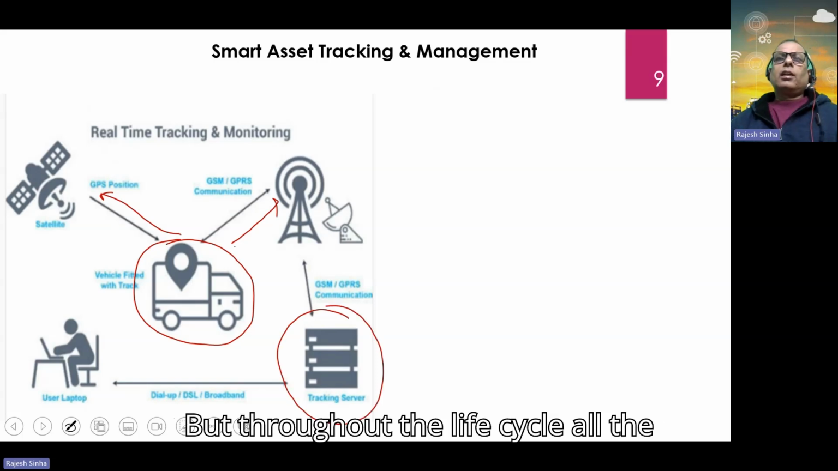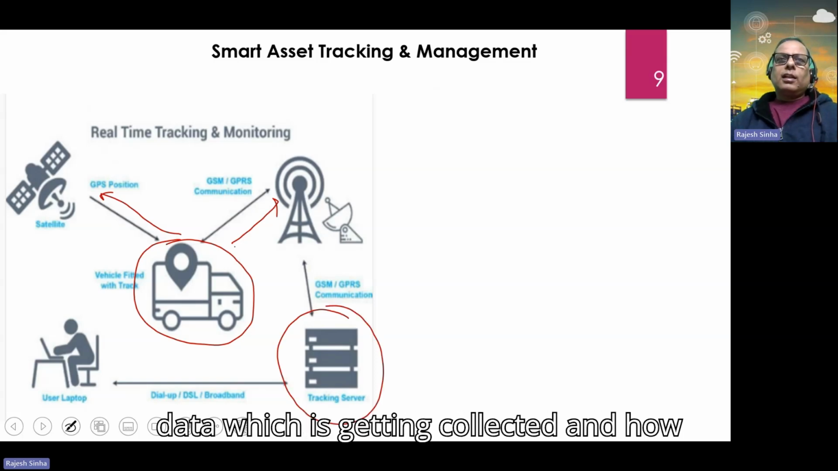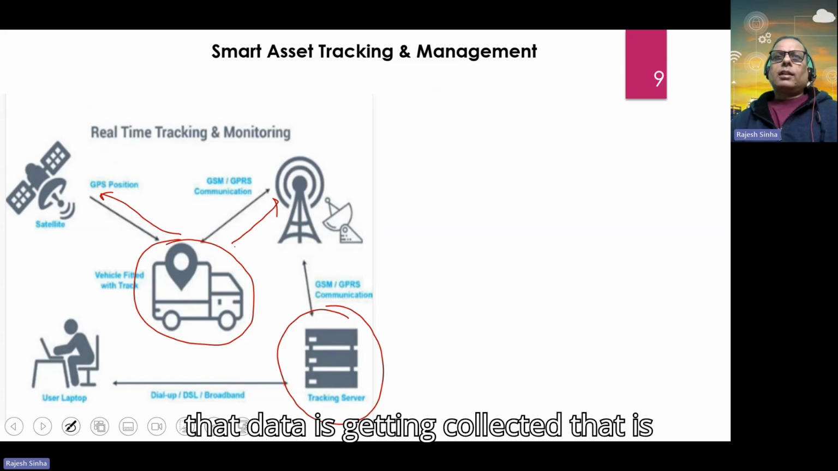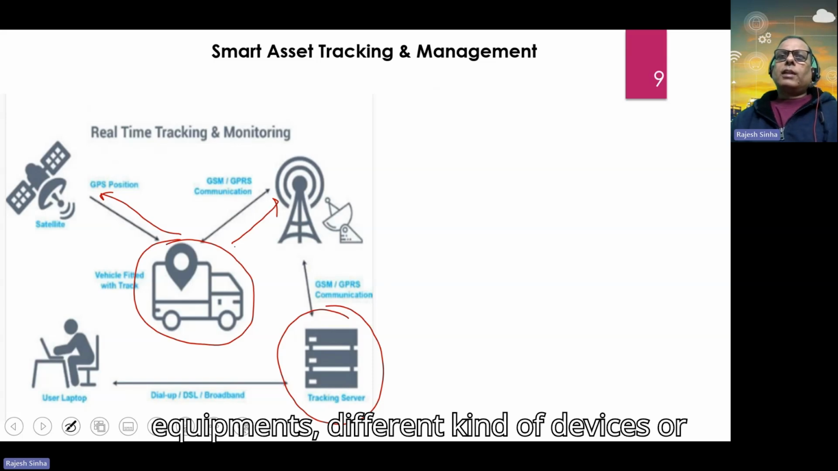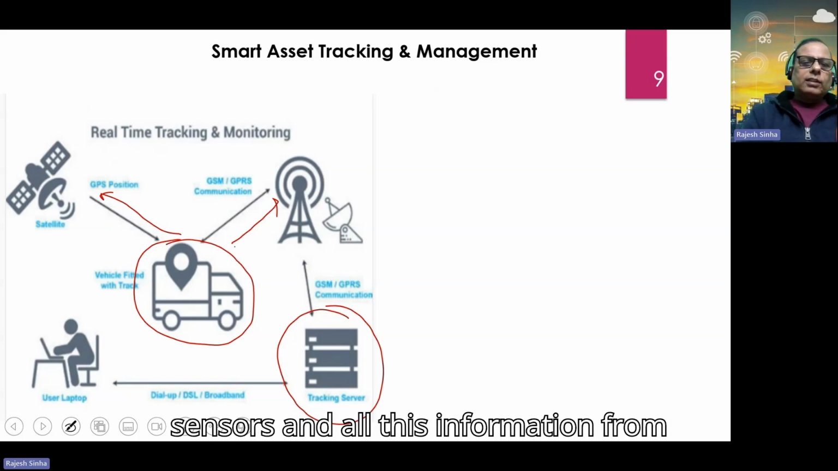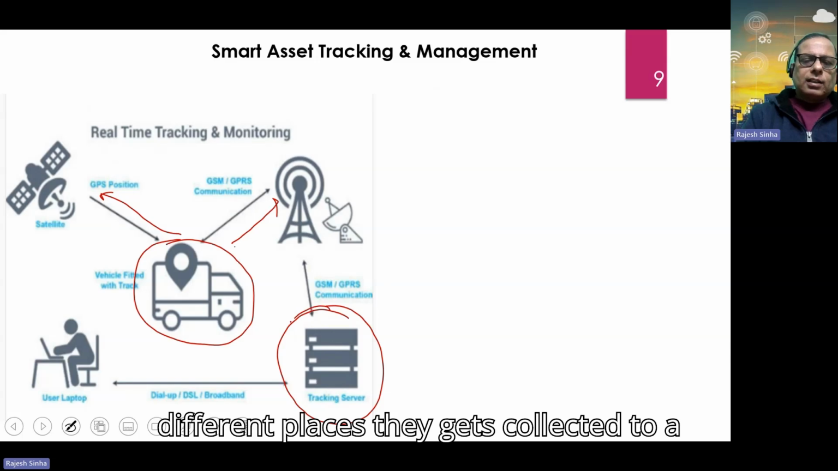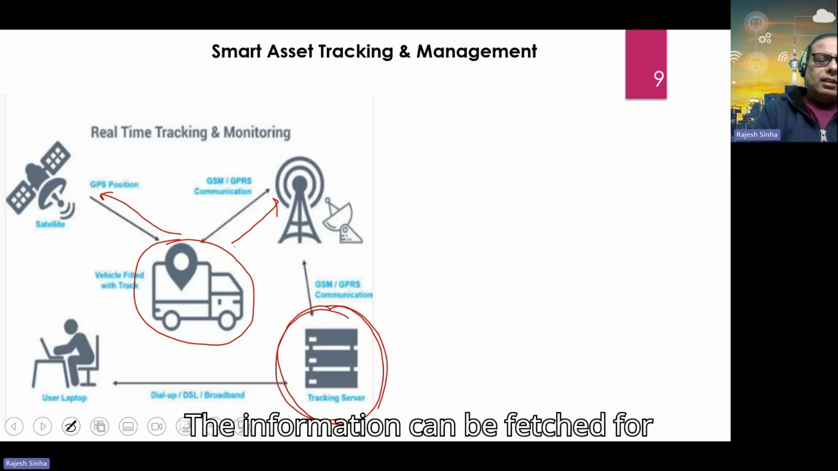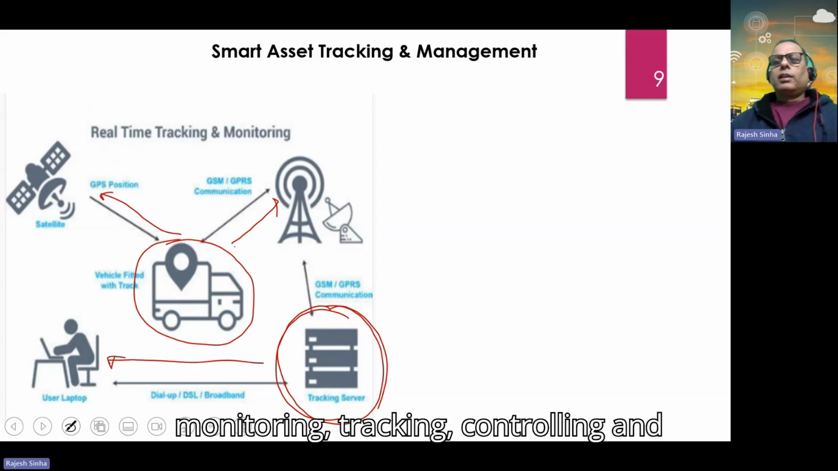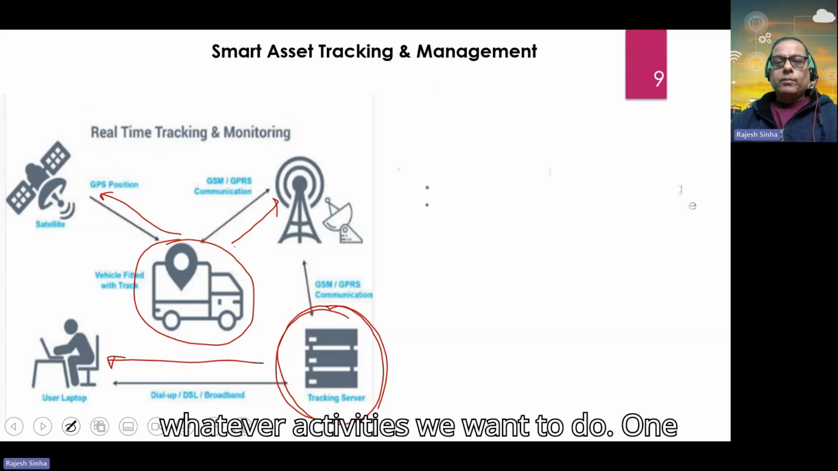So throughout the life cycle, all the data which is getting collected, and how that data is getting collected, is again using different kinds of equipment, different kinds of devices or sensors. All this information from different places gets collected to a central server, and then from that server the information can be fetched for monitoring, tracking, controlling, and whatever activities we want to do.